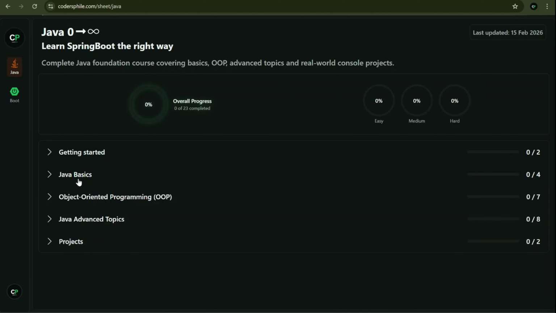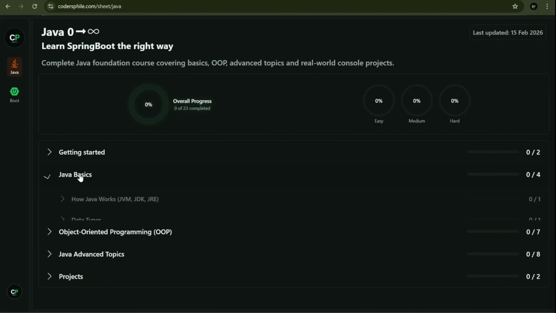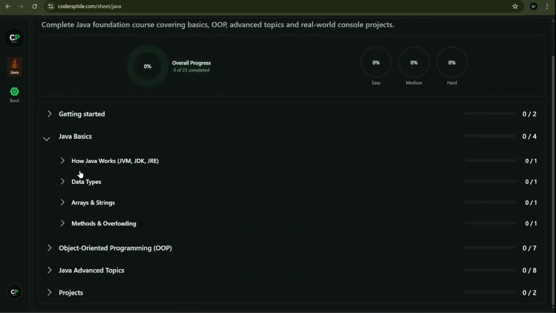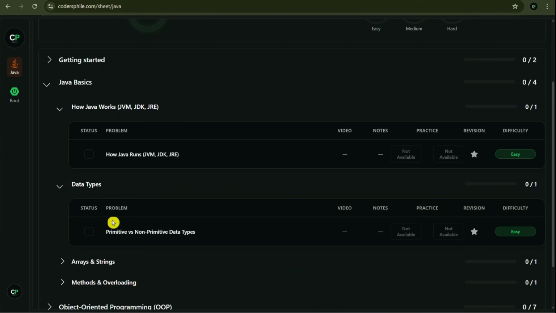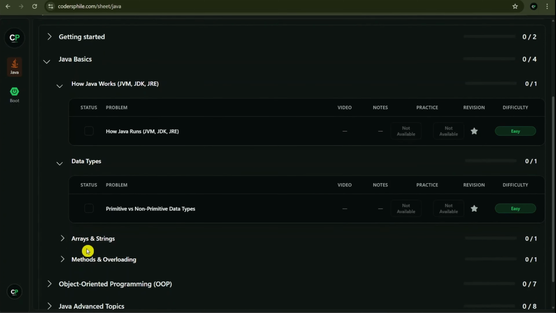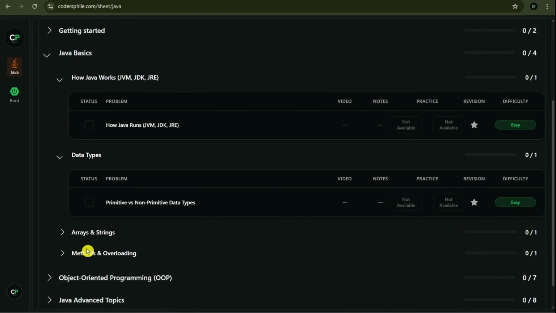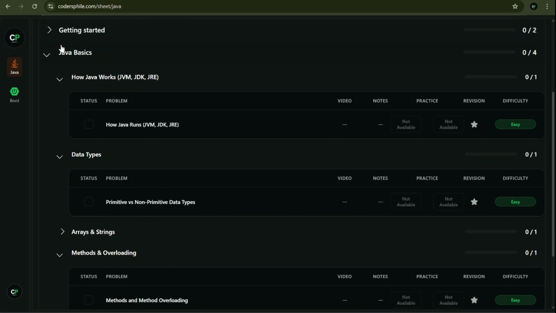As I have already told you, this course is going to be divided into three parts. In the first part, Java basics, we will first start with how Java actually works. What is the JVM, what is the JDK, what is the JRE, and what is the Java Virtual Machine, and how all these components interact with each other in order to run Java programs. Then we will learn about data types in Java, like what the primitive data types are, what the non-primitive data types are, and what typecasting is. Then we will learn about arrays and strings in Java. And then finally, we will learn about methods in Java and method overloading. So this will cover our Java basics.